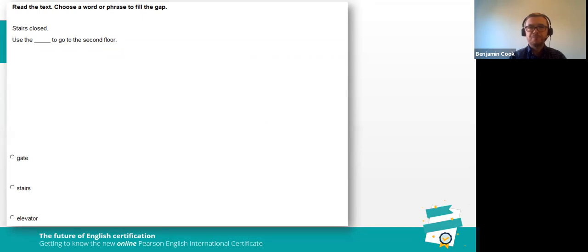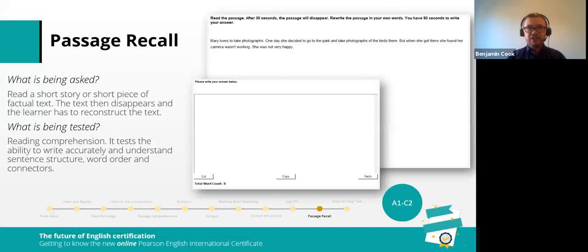Two more items to look at. The first is the passage recall, and this is a reading and writing integrated skills task. So test takers will see a short text. It's a story, so it has that narrative structure. Something happens, there's an introduction, something happens, and then there's a conclusion. And they see that text for 30 seconds, it then disappears. And they have to reconstruct that text based on their understanding.